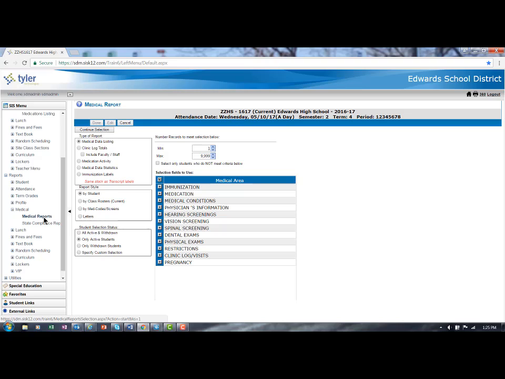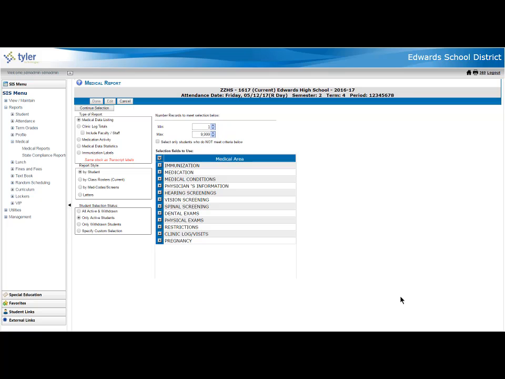You will select the type of report, report style, students to be included in the report, number of records to look for, and fields to filter by. For example, to pull a list of all students exempt from immunization, select Medical Data Listing by Student for all active students. Under Selection Fields to Use, expand the immunization area.